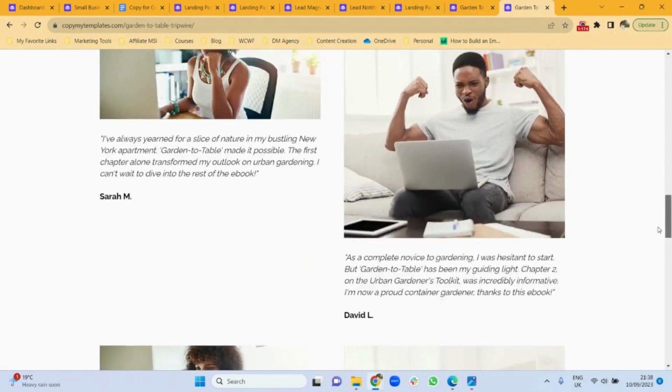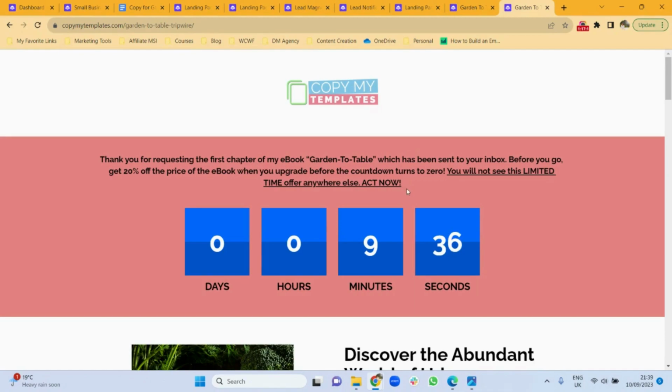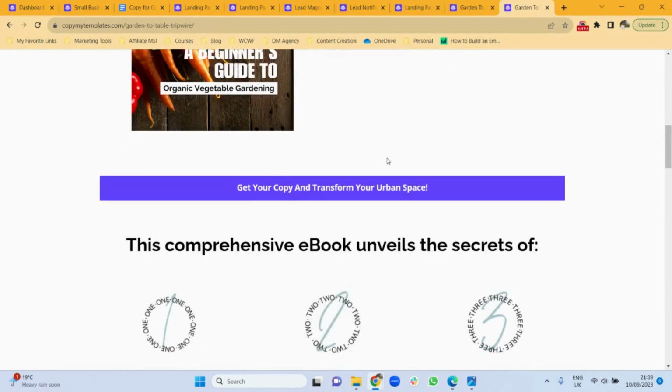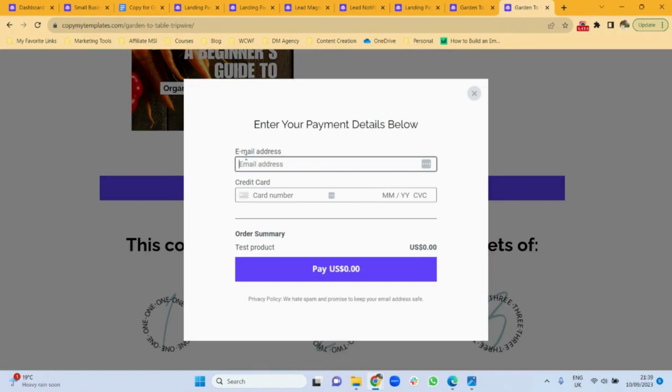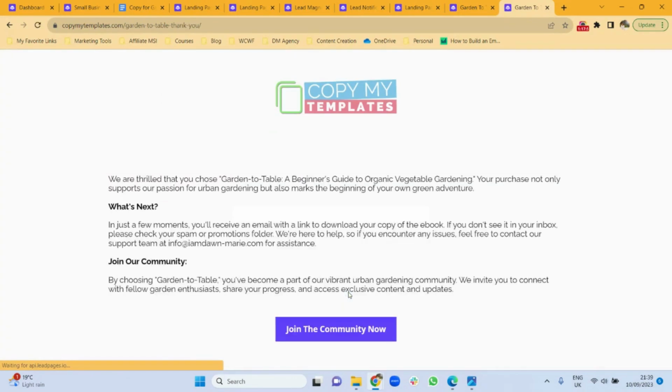So this is going to be $39 instead of $49. Remember, we can also add the price here if you want to. So let's say that they do decide that they want this. They can enter their details here. I'm just going to quickly enter my own details. Then it goes to the thank you page. Then they can join the community now if they want to.